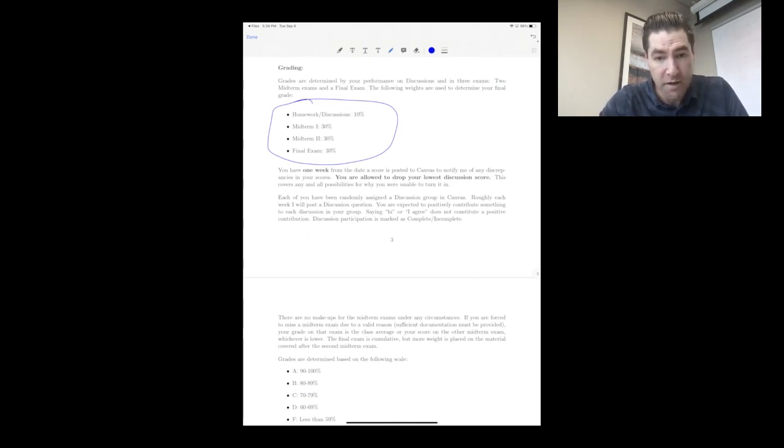And also to give that some bite, the homeworks are going to be worth 10% of your final grade. And trust me, that's an easy 10% to get, right? You can ask questions about the homework, you can work with each other, and so hopefully scores are relatively high in those homeworks, and that gives you a good boost to your grade. As you notice here, I'm also allowing you to drop, it says lowest discussion score, but your lowest homework score. So that covers any and every possibility for why you may not have been able to finish a homework assignment, right?